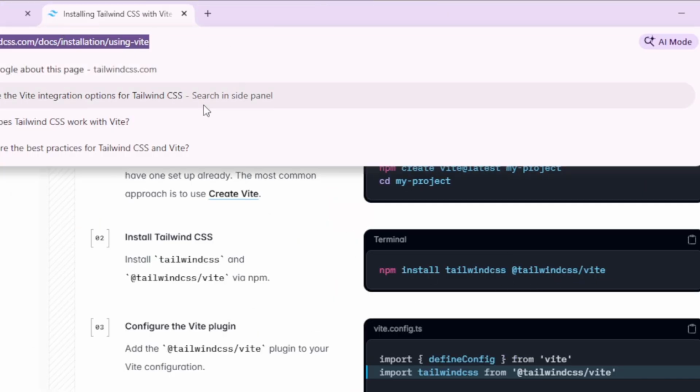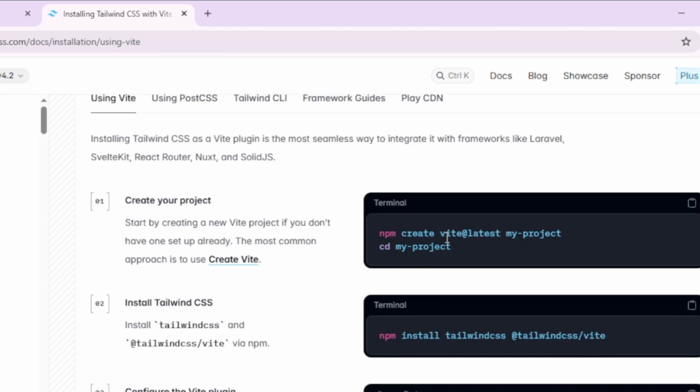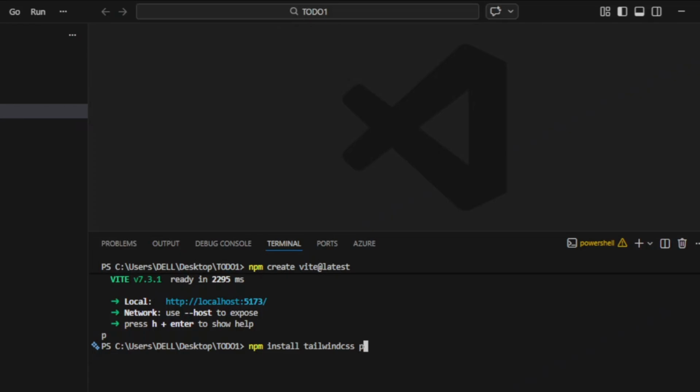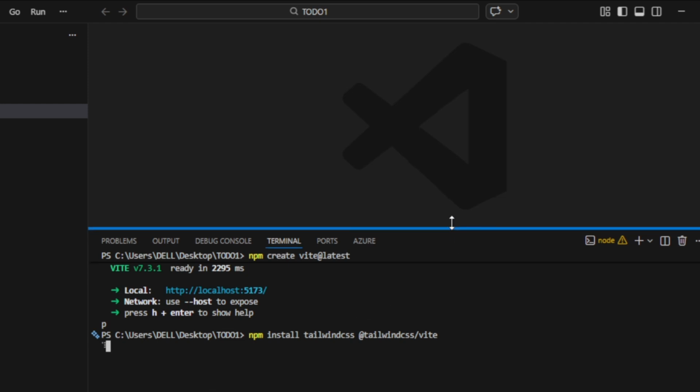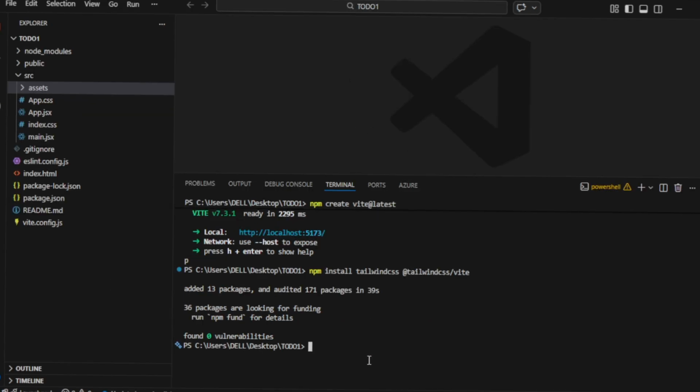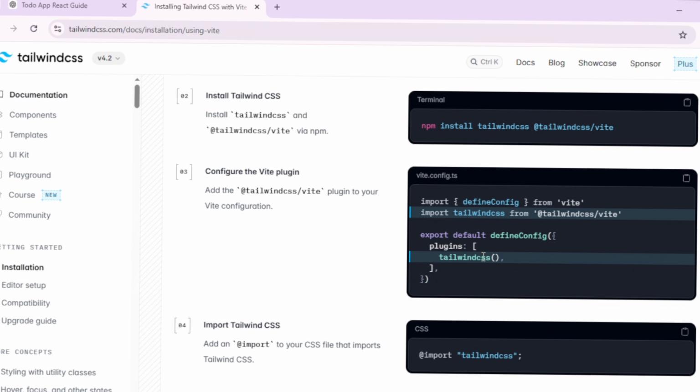You can just go to their website and follow the on-screen instructions over there, and you can simply copy and paste those steps one by one. You can also follow along with my on-screen instructions, or you can just copy from the official website of Tailwind CSS, which includes Vite as well. Since we are going with Vite, you can copy the Tailwind CSS installation code with Vite. As you can see, my Tailwind CSS has also been successfully installed.